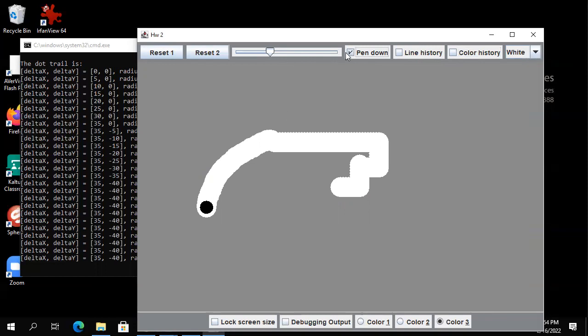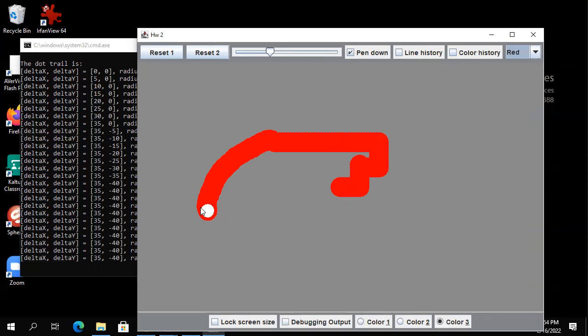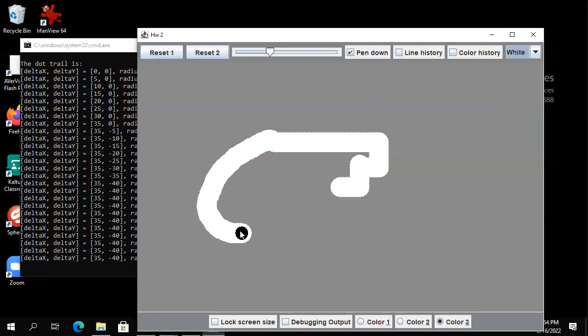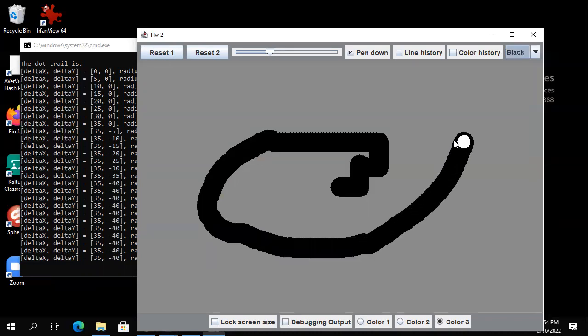Now, one thing that's different from the one we did before: the one we did before, you had a red dot drawing white behind it. Now the red dot draws red, the white dot draws white, and a blue dot draws blue. So it's a little bit different than the one before. So now I've got a red dot and it's creating a red trail. More intuitive? Yes, right. And so now a white dot creates a white trail. A black dot creates a black trail.